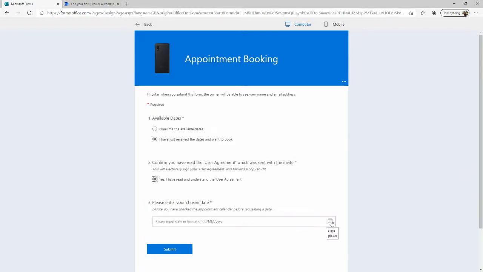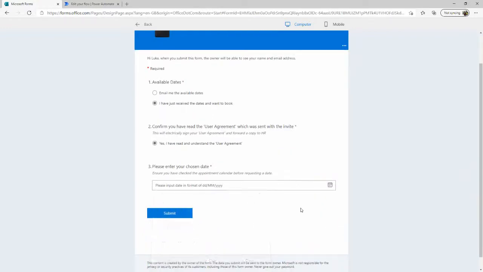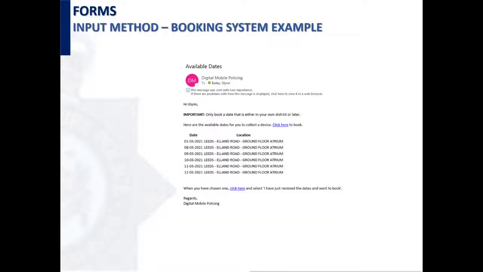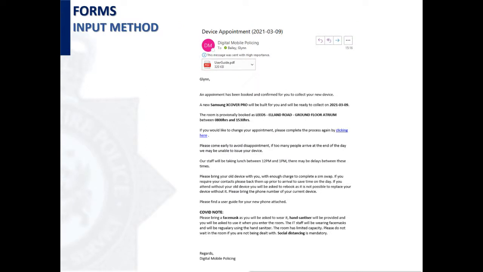So within Forms, you can't customize what dates are shown, so it shows you all dates in the calendar there, but you've got the email which tells you which dates are available. So you choose one of those, and that goes off and says complete, I'm happy. The officer, a few seconds later, will receive another email back saying, this is your device appointment, with the date of the appointment in the subject line, the fact that the appointment is booked for that date, the location where that collection is, and what times they need to attend in between. Tells them that they can do the process again if they need to rebook.